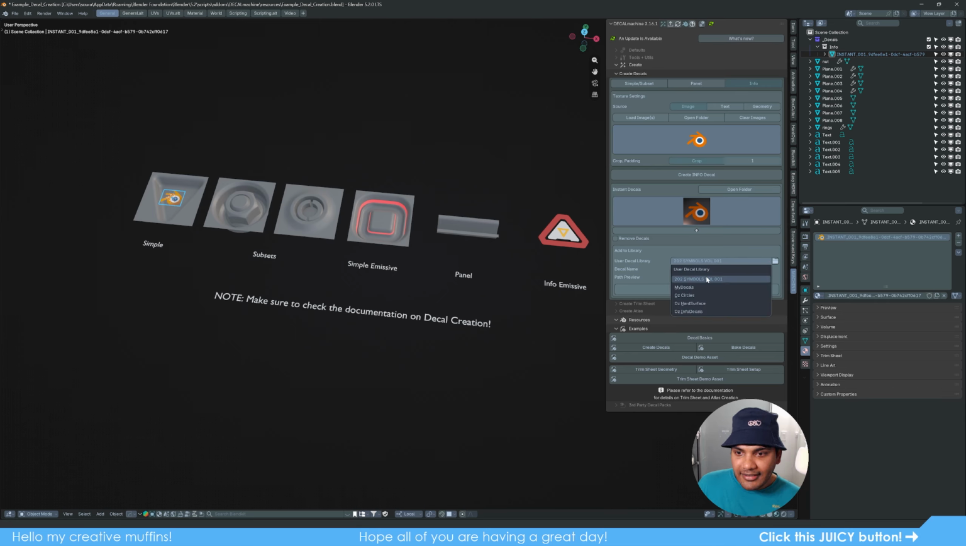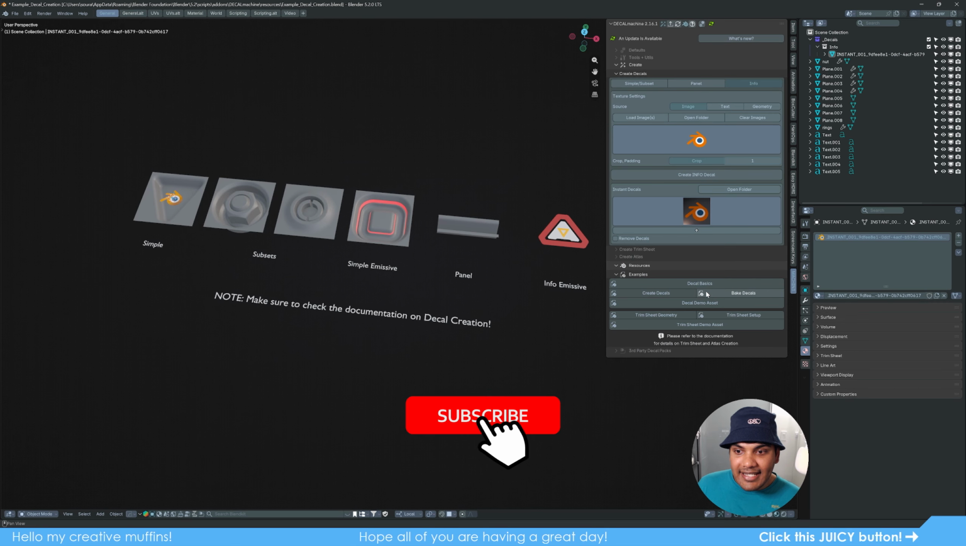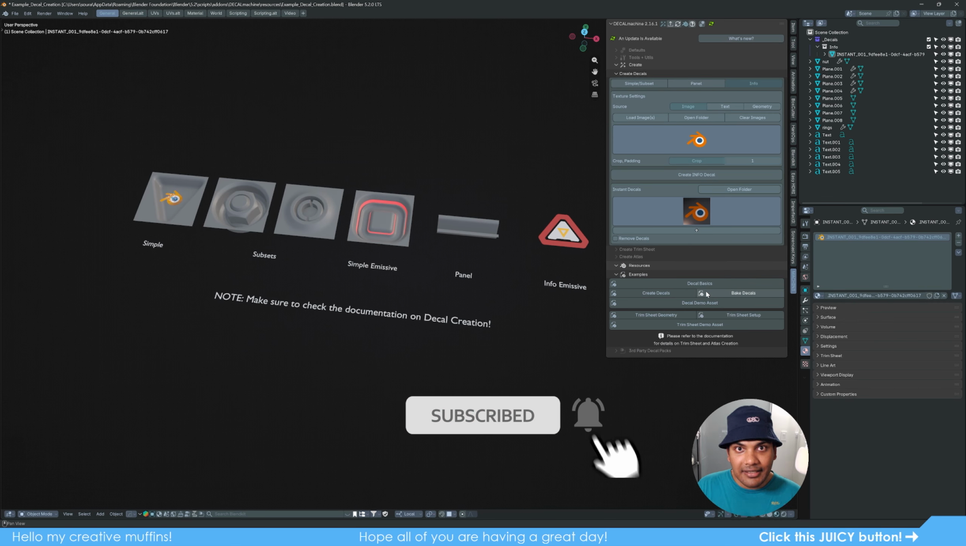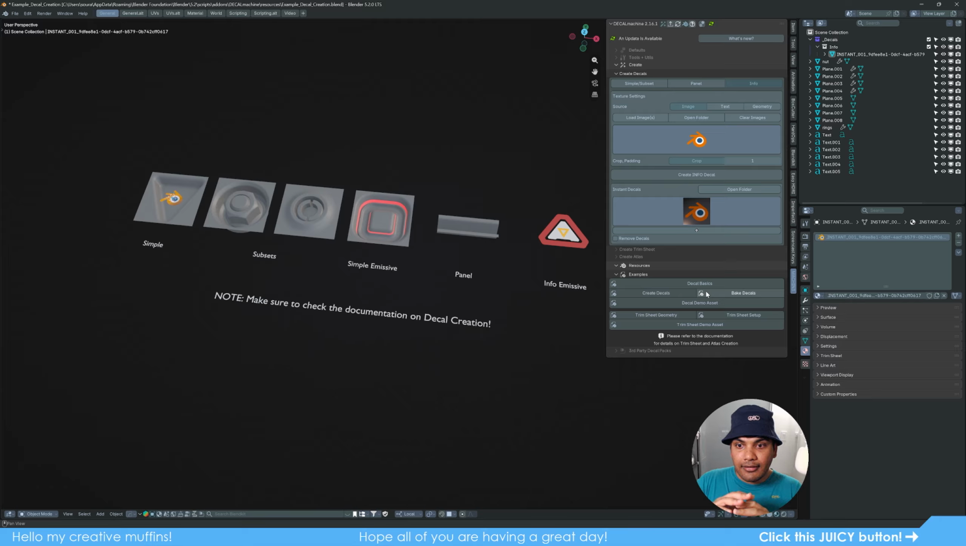So when you click on this, you literally see My Decals. Just select that from the drop down. If you have created that folder, it should be in this drop down. Once this is done, add decal to library. That's the button. And that's it. We literally added our own logo into Decal Machine, right?